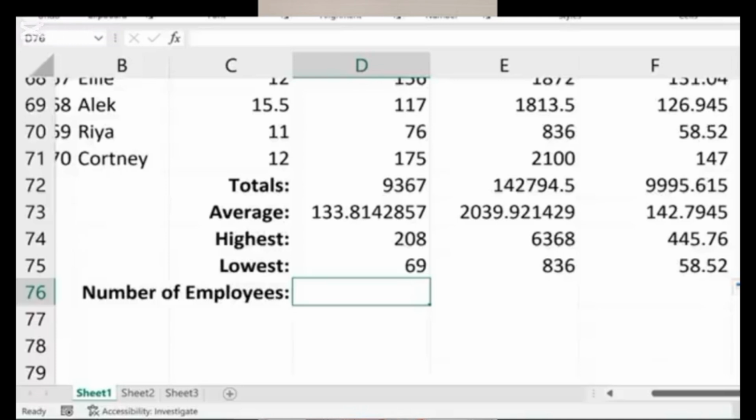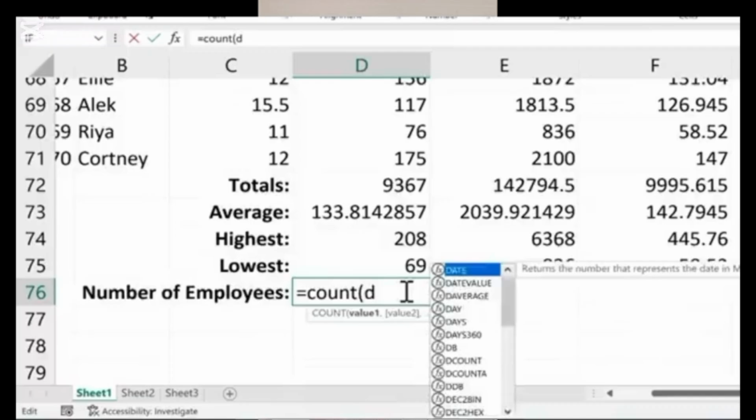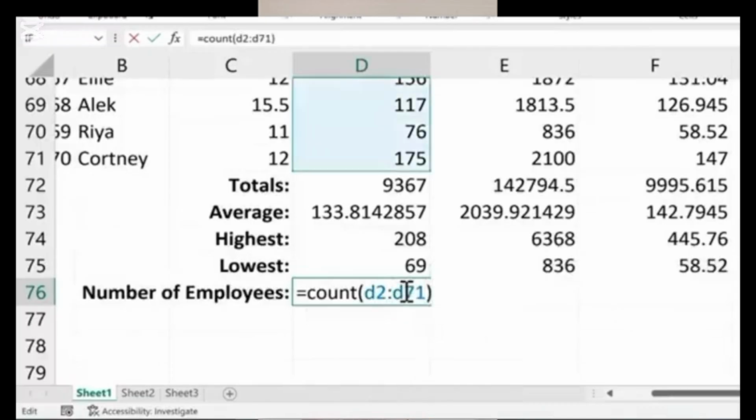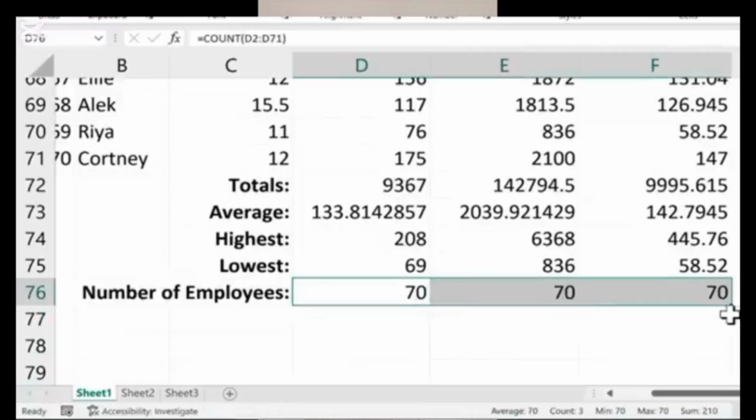In my head, I think D76 is equal to count. And there are different types of counts. CountA, COUNTIF, COUNTIFS. Definitely watch my other videos on those different functions. But for now, just count. And you can see what it does. It counts the number of cells in a range that contain numbers. So left parenthesis, once again, D2 through D71, right parenthesis, tap enter, and it counts up 70 different cells in that range that have numbers. If I wanted to, I could autofill this over, but it's just going to give me 70 again.